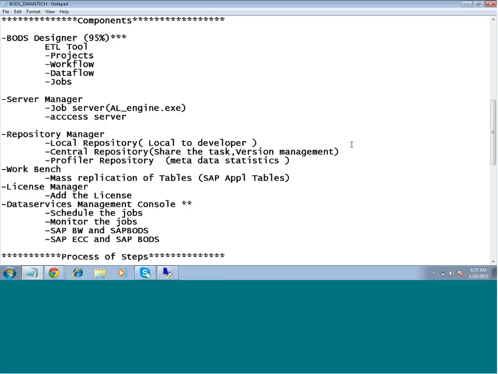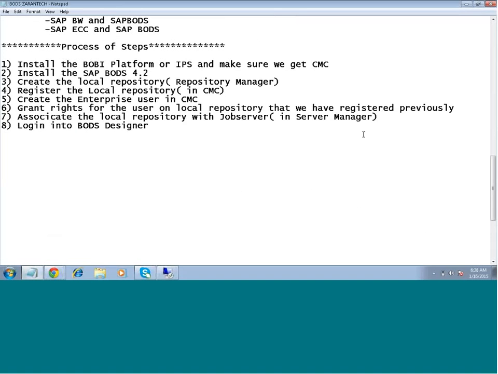Similarly, we have the Repository Manager. In the previous session, we went through how the local repository gets created, and what tables get created in the respective datastore once the local repository is created. Similarly, we have the License Manager, so what is its purpose? And what is the purpose of the Data Services Management Console, and what activities are we going to carry out in it? That is what we discussed in the previous session.